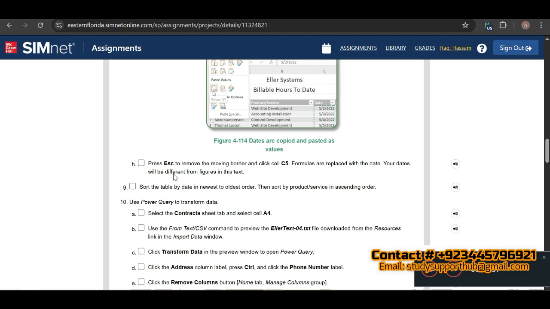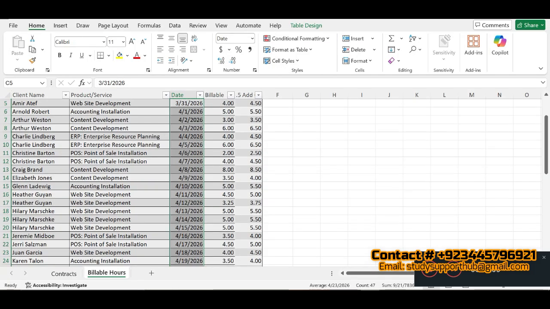Press escape to remove the moving border and click the cell C5 formula. Replace with the date, so your date will be different from the figure in this text. So skip, press the skip button.